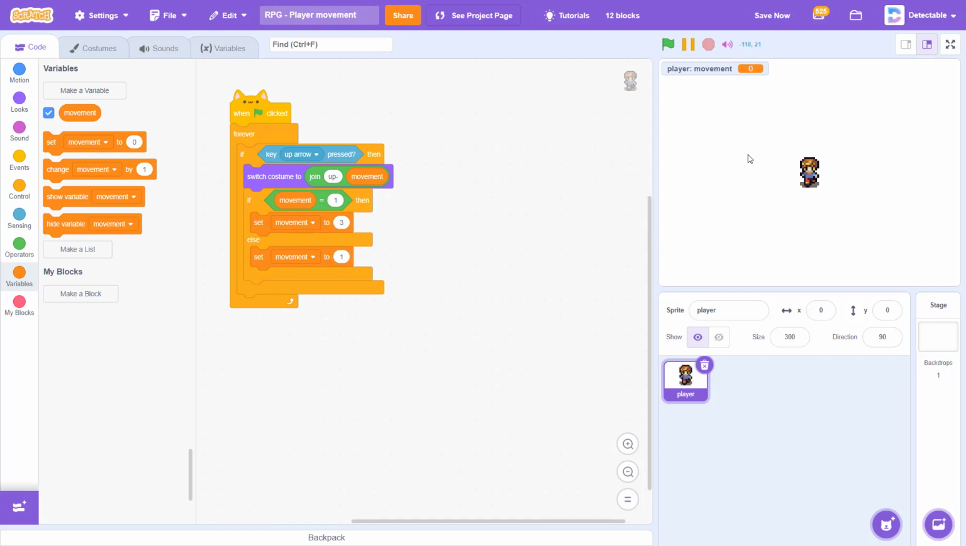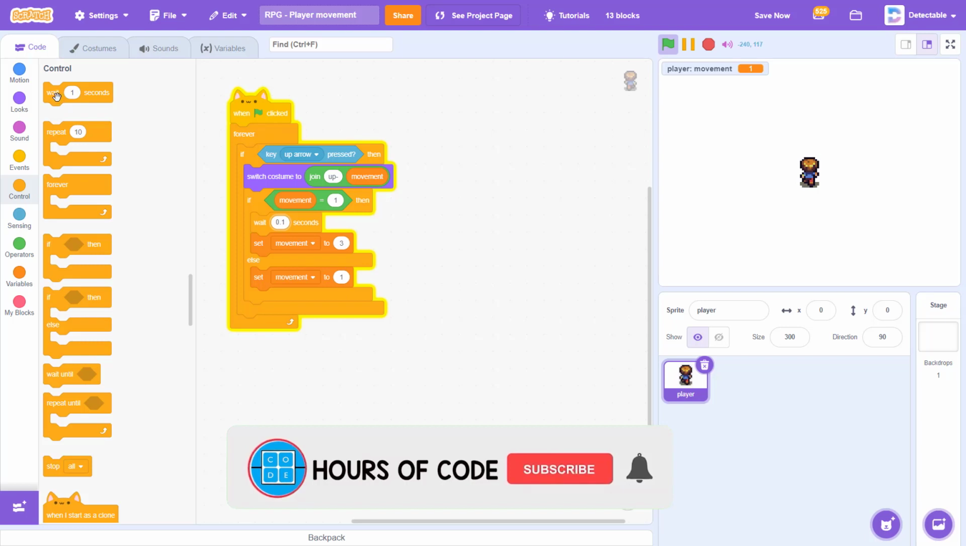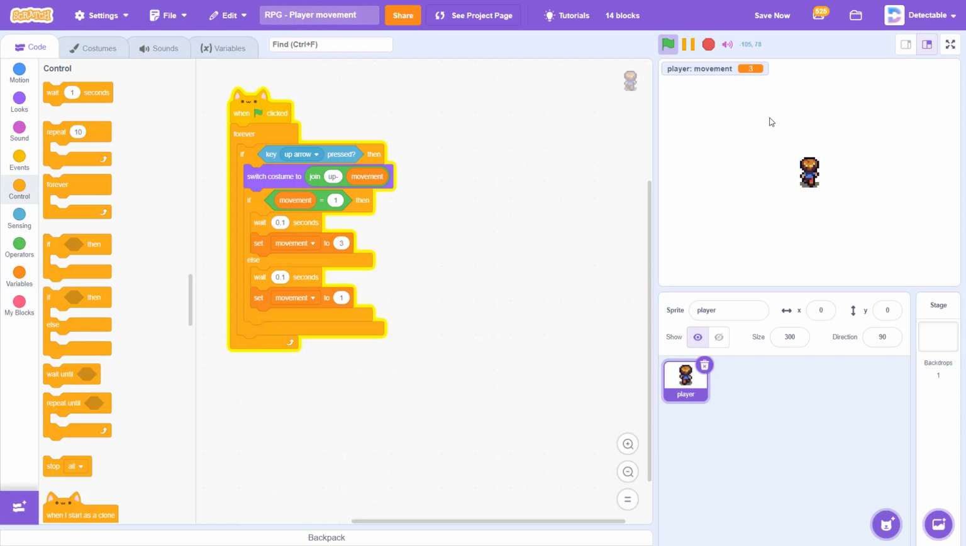Now if you do this, it will change continuously. So we'll add a wait 0.1 seconds. Make sure to add the wait 0.1 seconds to both of them. Okay, now you can see, whenever I click the up arrow key, the person is slowly walking up.